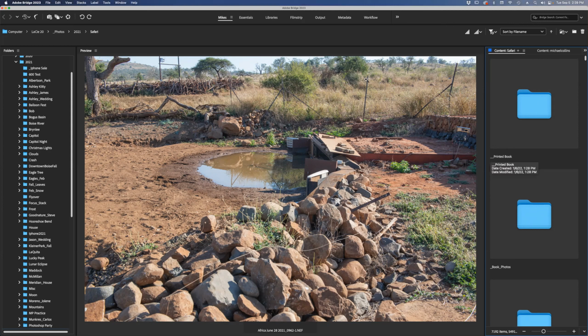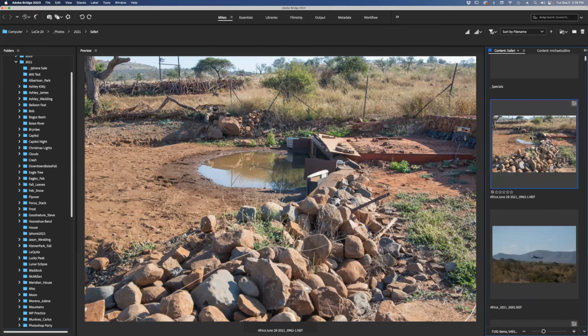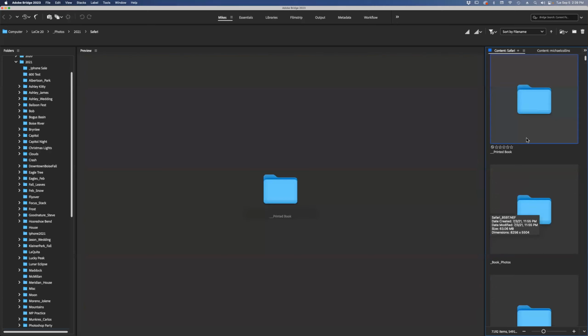So what I want to do is I'm going to take all these, go to end, hold my shift key, select all of those. Hey, home.